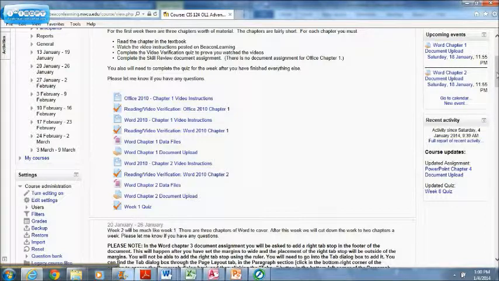In general, each week we'll have one chapter or two chapters. The first 2 weeks there's sort of 3 chapters. After that it's down to 2 chapters a week. We'll cover again Word, Excel, Access, and PowerPoint. We'll spend 2 weeks on each of those products.